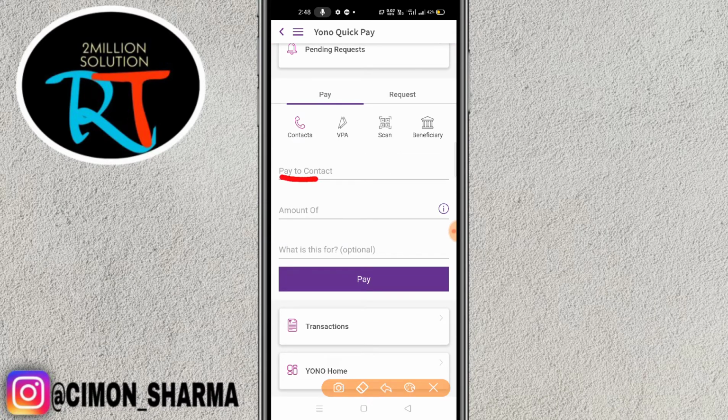Here you can see the amount and remarks. Pay to contact means you can pay through a phone number, like Google Pay and PhonePe, like how you can pay an amount on Google Pay and PhonePe. If you want to pay to a phone number, you simply enter your friend's, family's, or anyone's phone number here. You enter the amount, and you can add a remark also, it's up to you. Then just click on pay, and it will pay to that phone number. But remember that the phone number should be registered with the Yono SBI application.